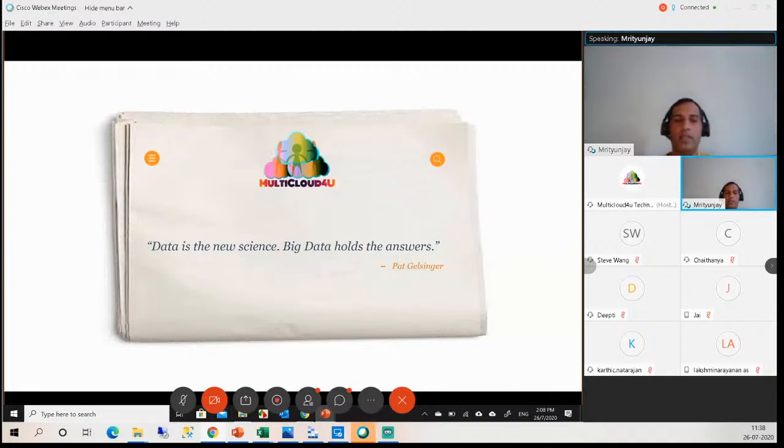Because this is a data and a little bit of big data session, I tried to capture a few big data things in my slides, and maybe we'll go through that. To start with, I just wanted to share one quote: data is the new science and big data holds the answers. In today's world, we have larger and larger scales of data available with the daily use of mobile phones, and so many other things, such as system logs and IoT devices. Big data holds the answer, and this is given by Pat Gelsinger.